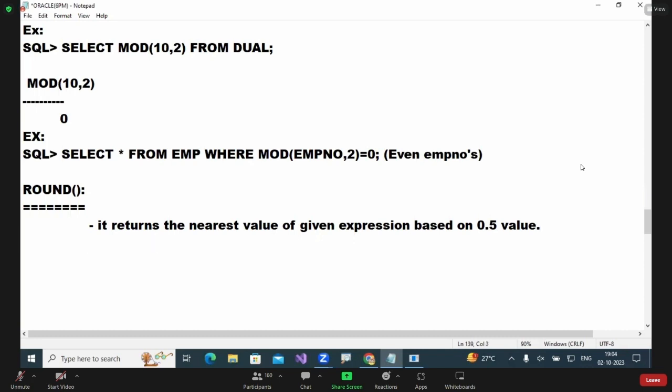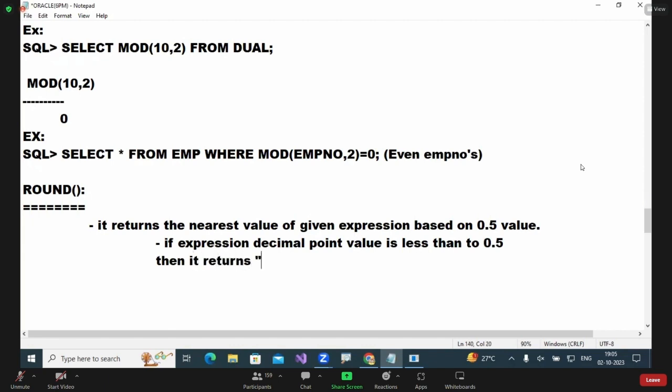What is 0.5, sir? Let me see. If the decimal point value of your expression is less than 0.5, then it returns 0, and the 0 is added to the main value.